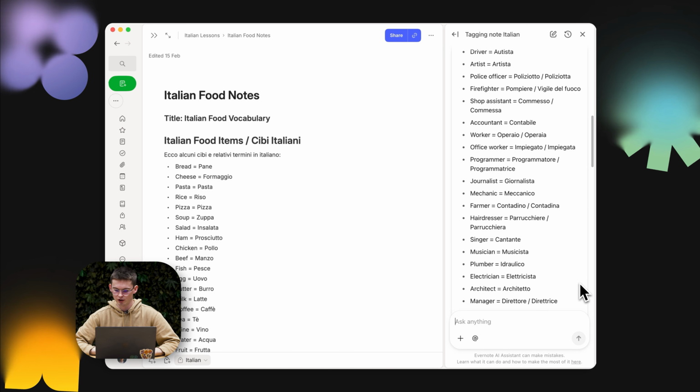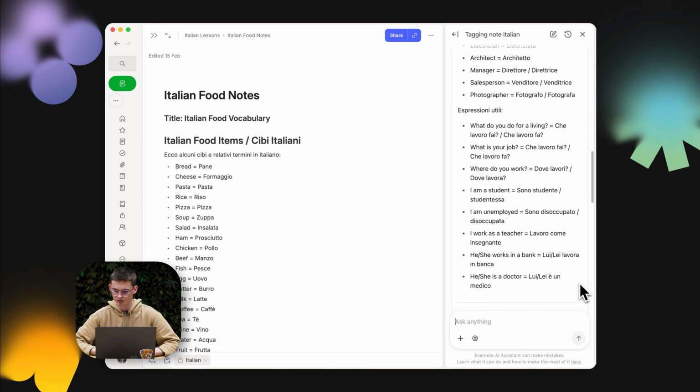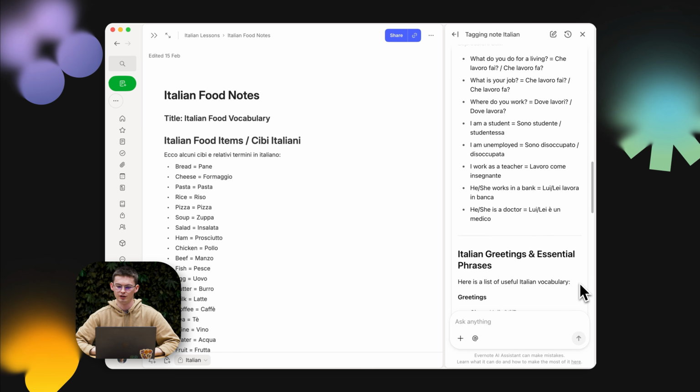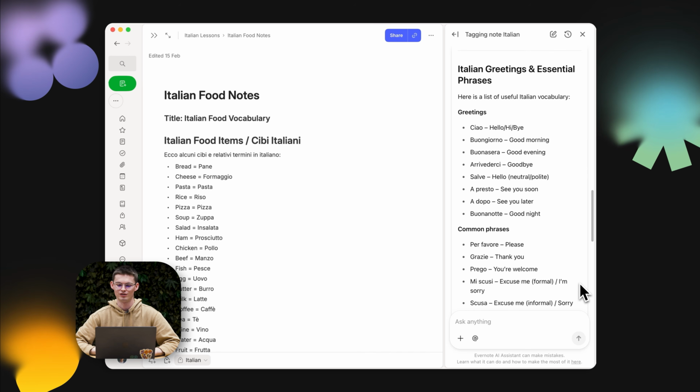And if we scroll down here towards the bottom, there are then various different Italian greetings, as well as essential phrases.